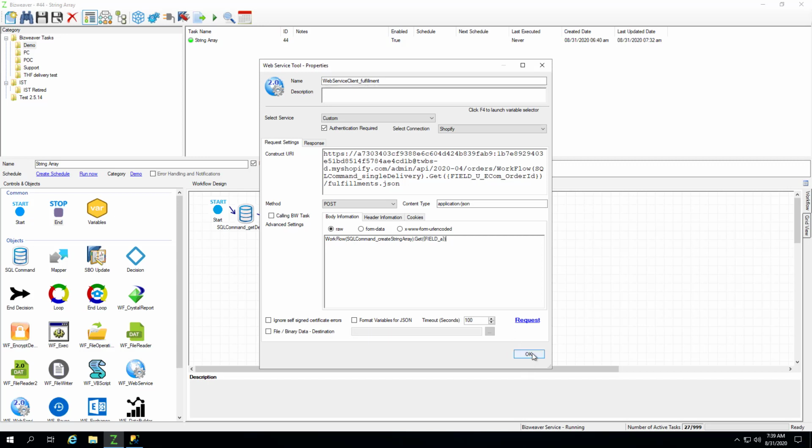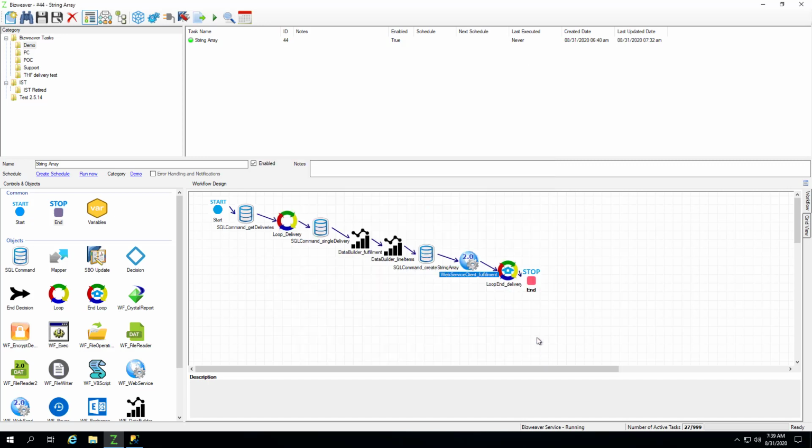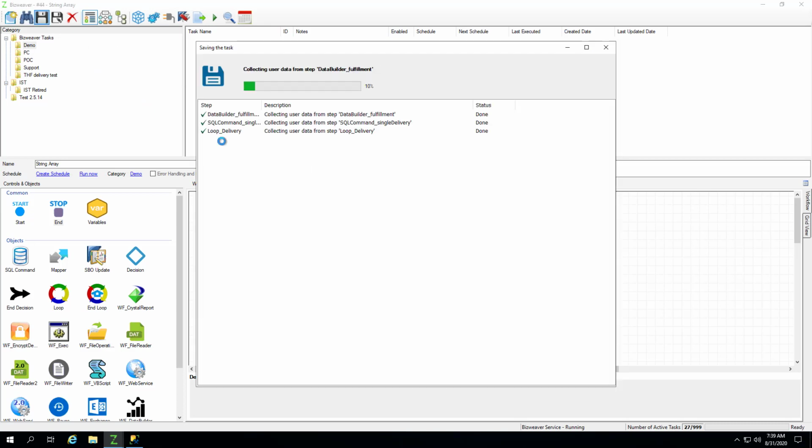Now this, once again, is going to be a partial update to an order if there's multiple items on it, but the Shopify API will accept that because you can accept partial fulfillment on an order. The next step, we're just going to put an end loop for our delivery, and then we're going to put end the workflow, and then we're going to save this.